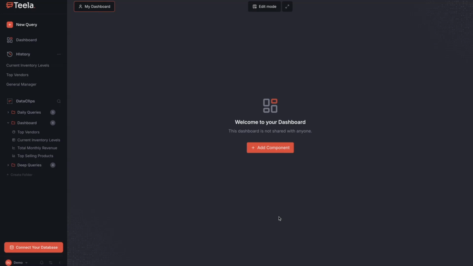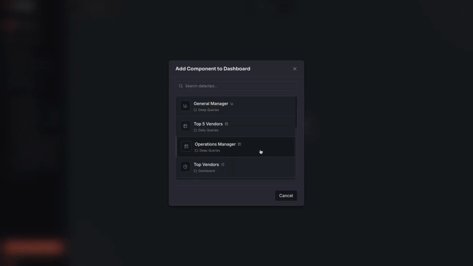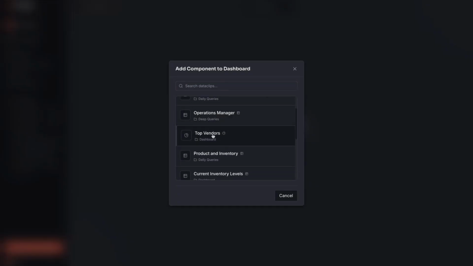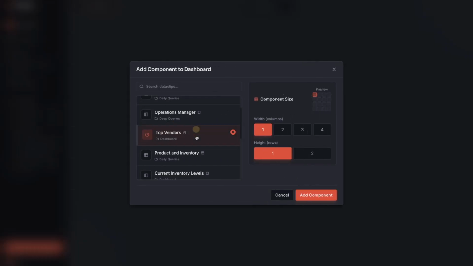Now I have all of that information and I'm ready to really make a dynamic and customizable dashboard for my team. I'm going to click add component there. I'm going to look, and of course I can type in the name of the data clip, or I can just look on here and find my dashboard data clips. I found my top vendors. I'm going to click that.